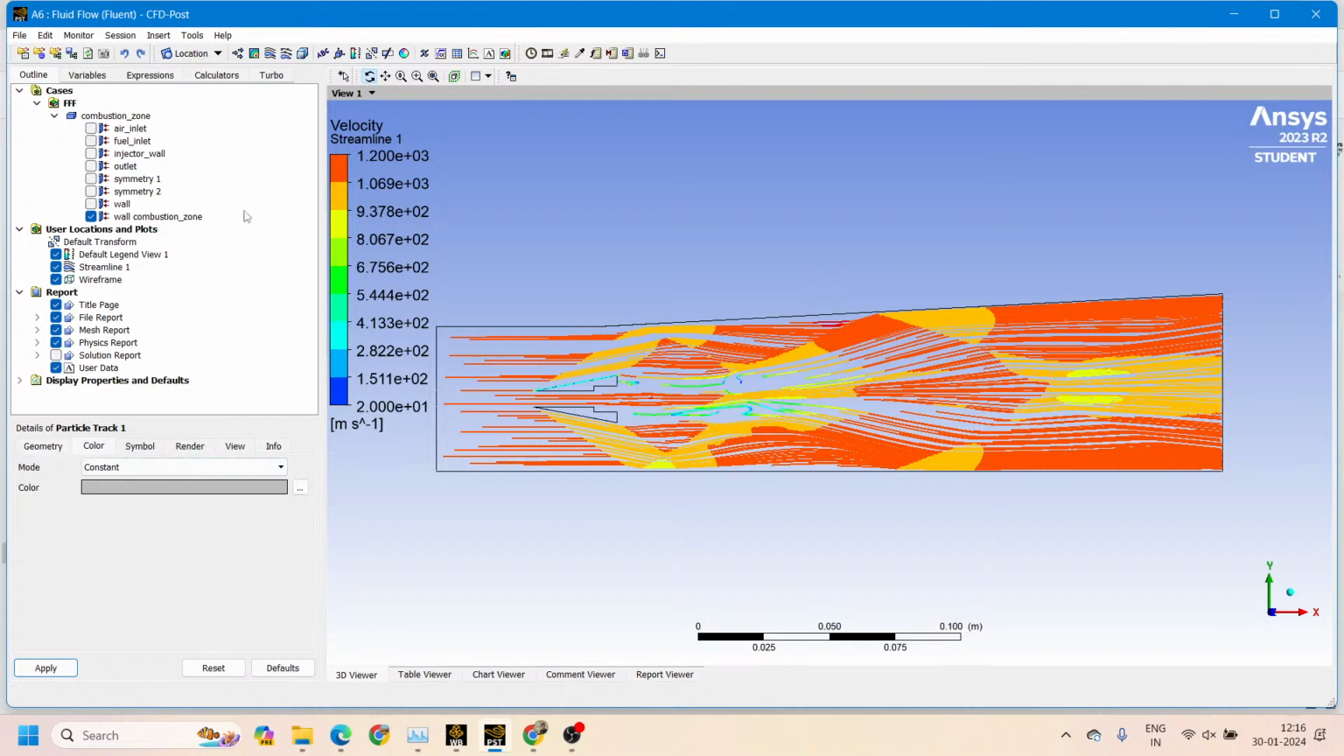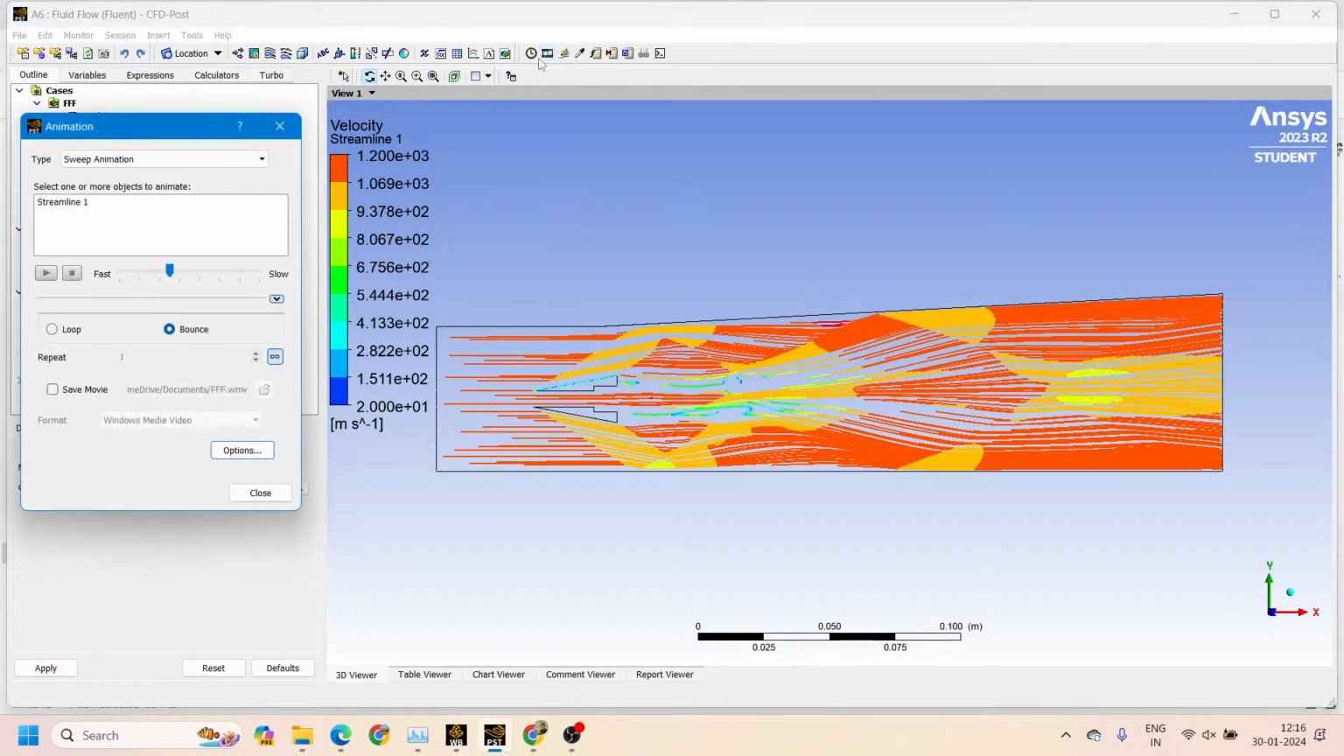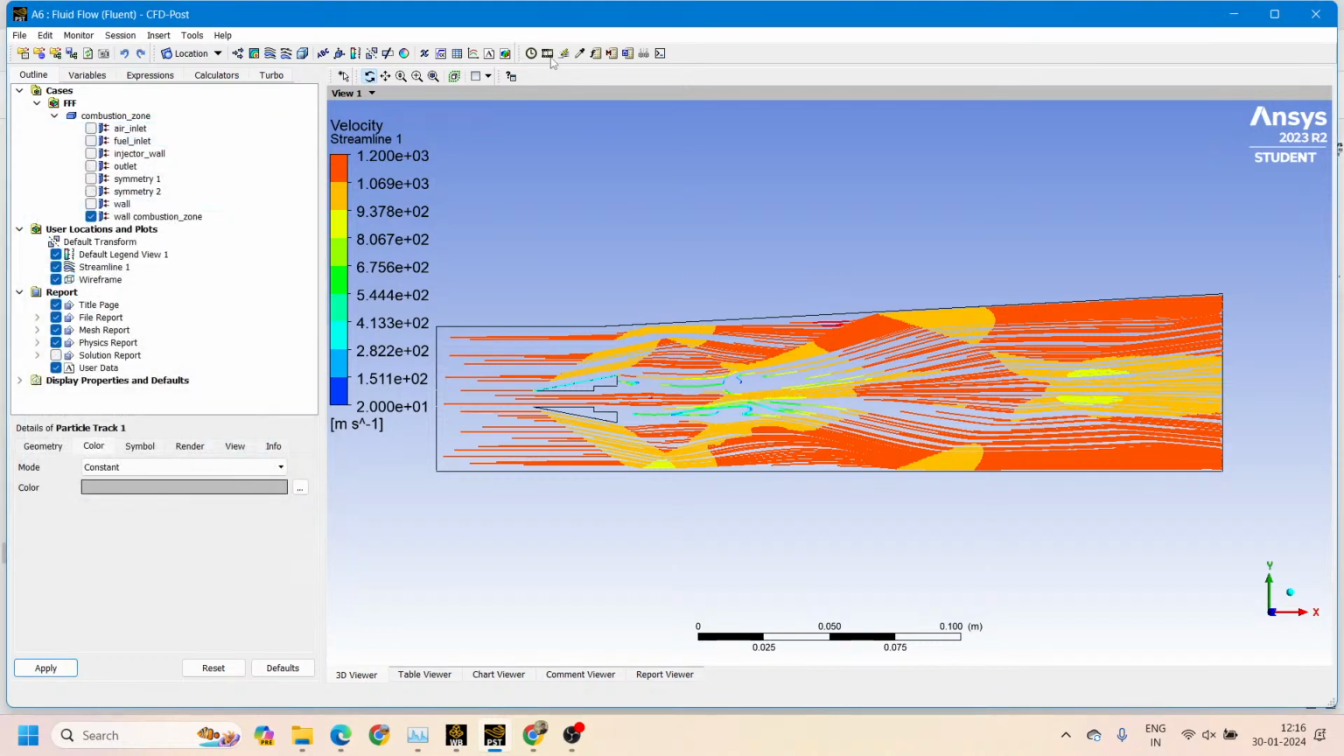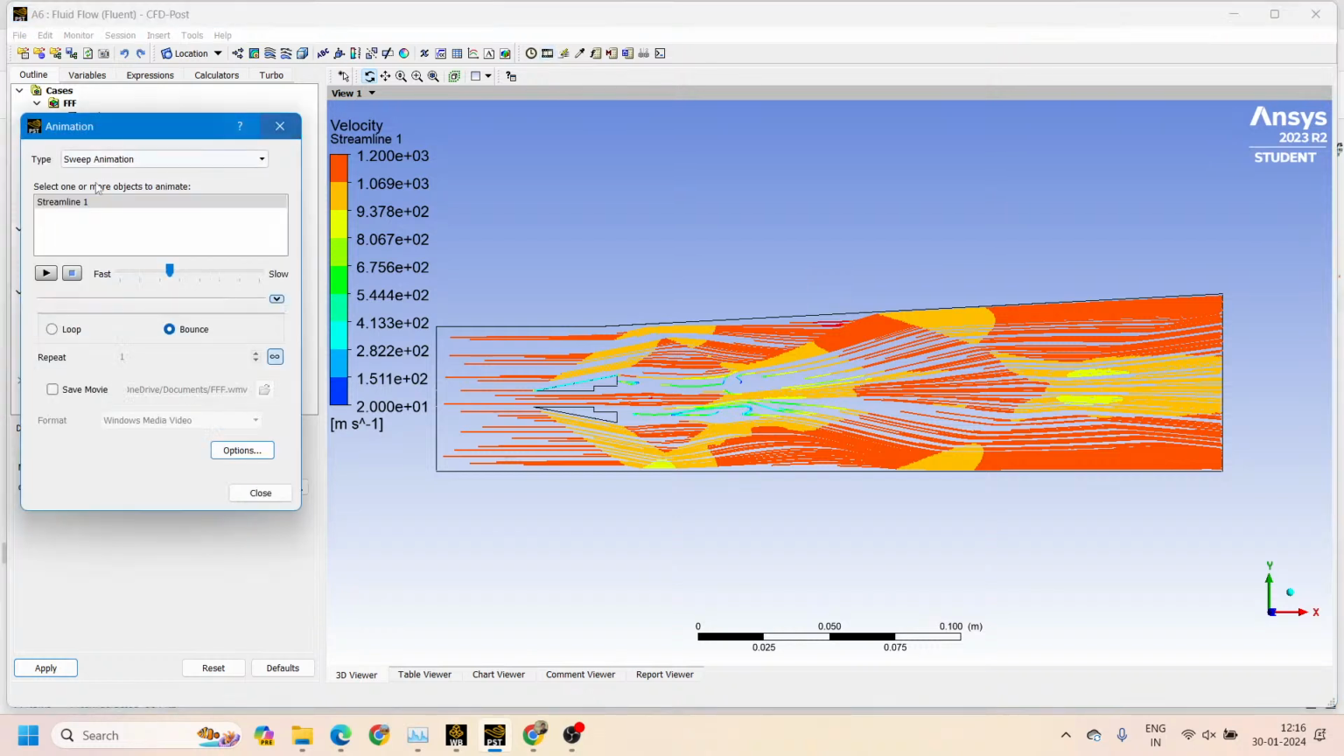Now instead of particle track, I will go with this streamline one animation. If I want to see the animation, click on here, animation. We'll select the sweep animation only, streamline first, and we will repeat. If we click on this repeat, then infinite times it will again and again move the lines. So instead of infinite times, we will click on this point and write 2 times, so it will move 2 times.